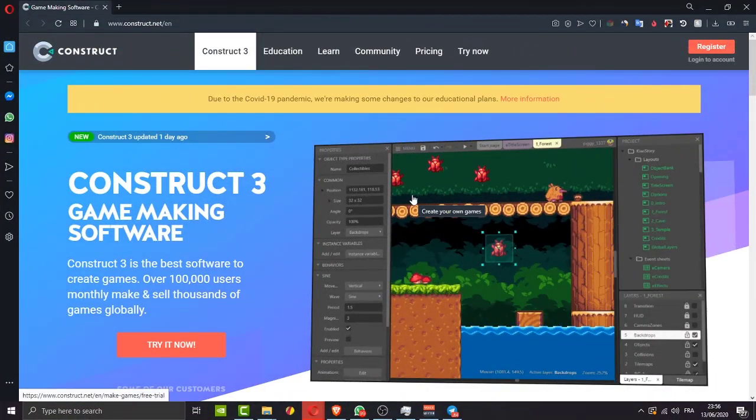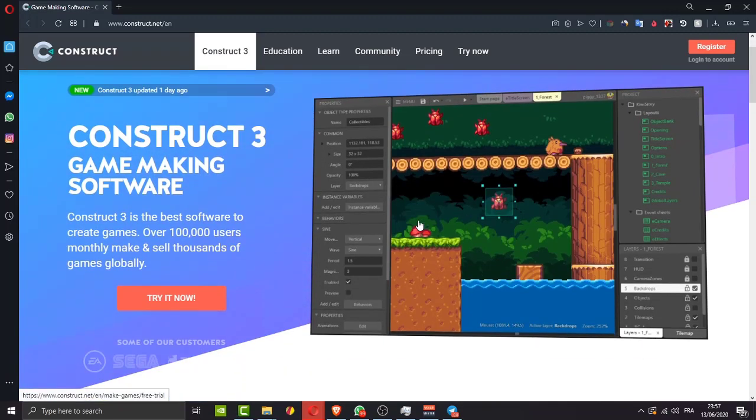Okay, here we got now the number 3, which is Construct 3. Construct 3 is the same as Buildbox in a way, and it's really a nice tool to use, and also it's really really good.